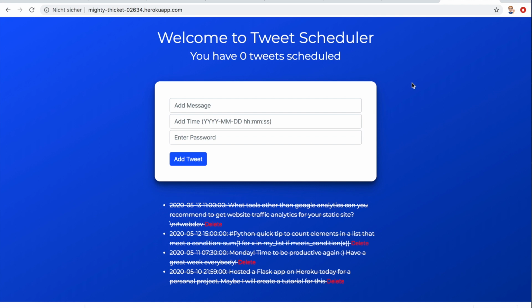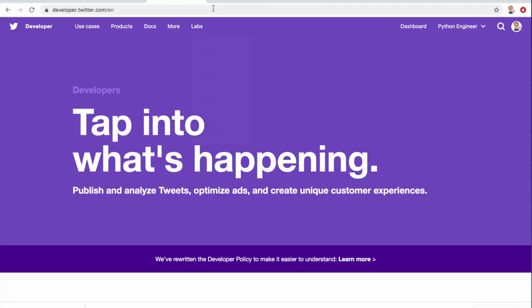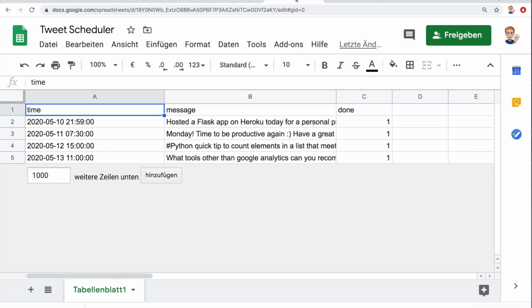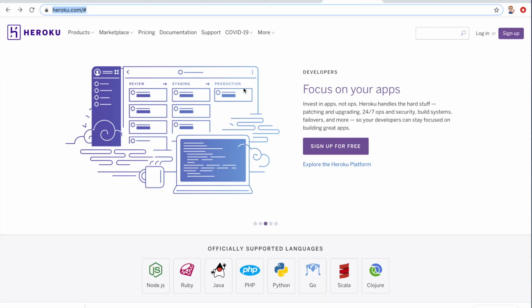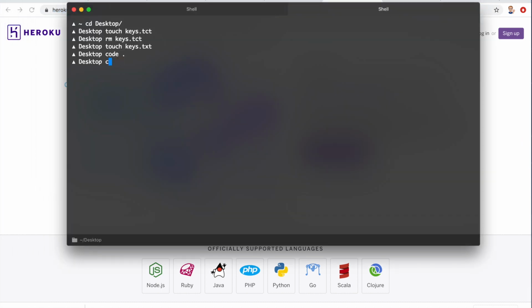So let me briefly show you all the technology again that we're going to use. So we're using Flask. Then we are using the Twitter API and Tweepy to use the API in Python. Then we are using the Google Sheet API. And we're using Heroku to deploy our app for free. So let's start. So let's set up our Flask app.